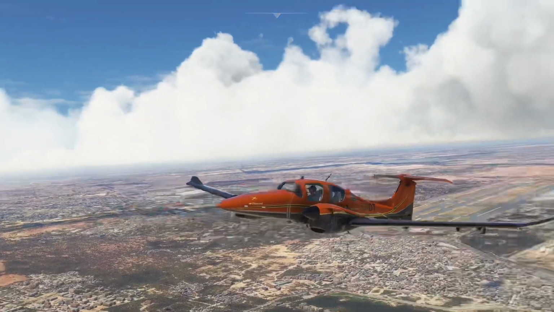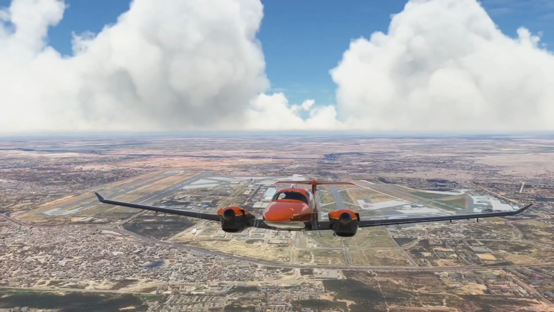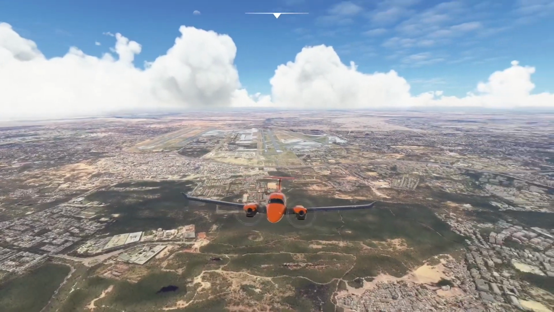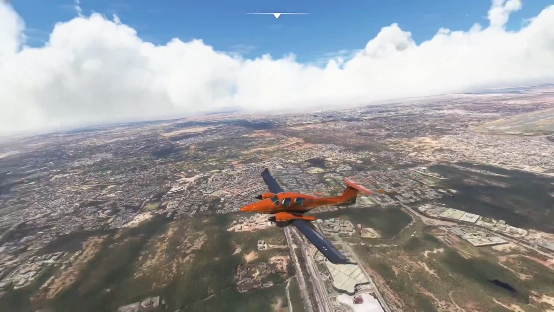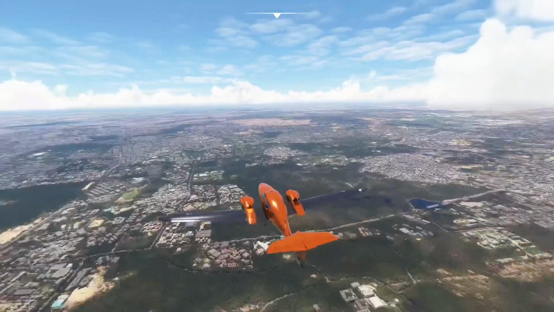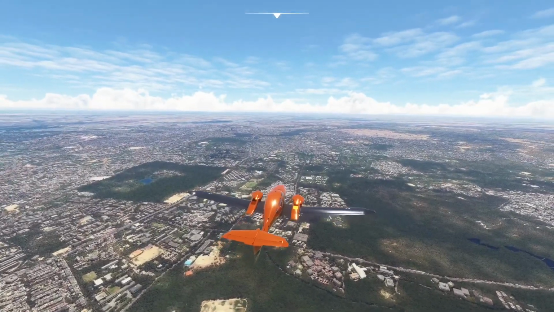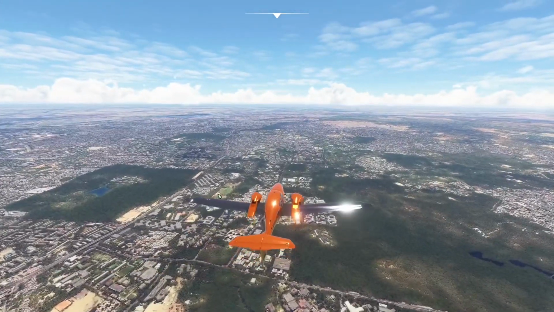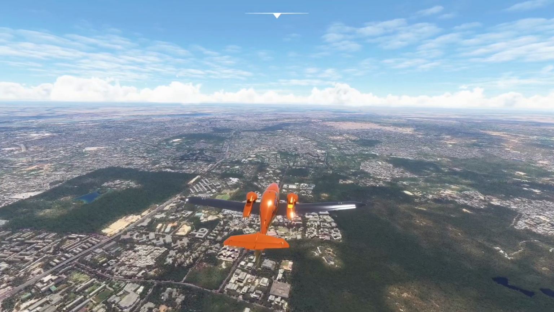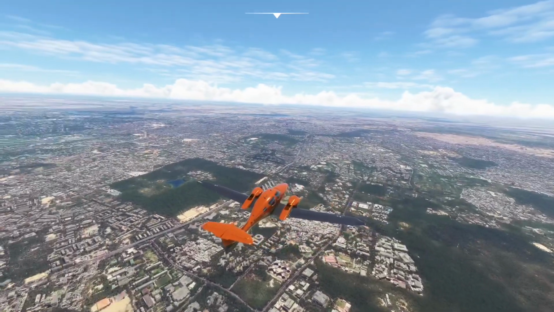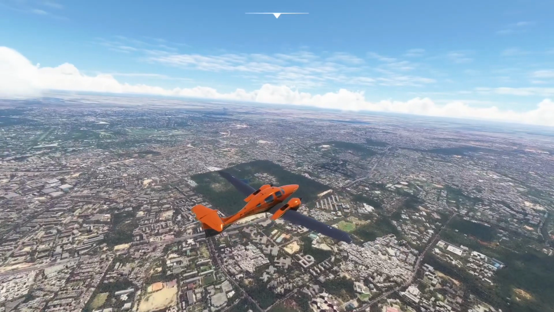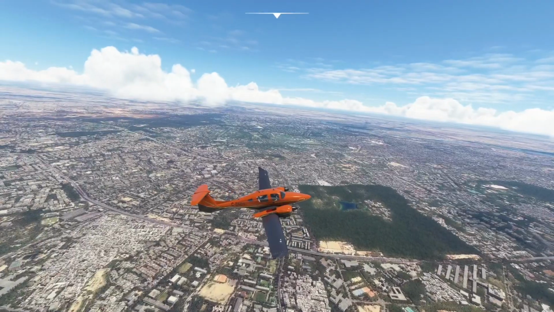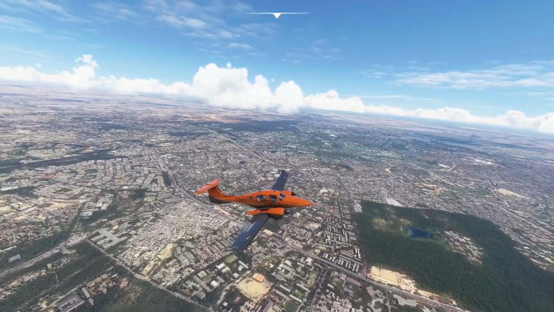As we head out of Islamabad Airport here. Huge city. Goes all around. It's enormous. Great visuals right now. Performance is pretty good. I'm in mostly ultra mode for everything, and I'm getting 45 to 50 frames per second here, so it's pretty good with all this detail.